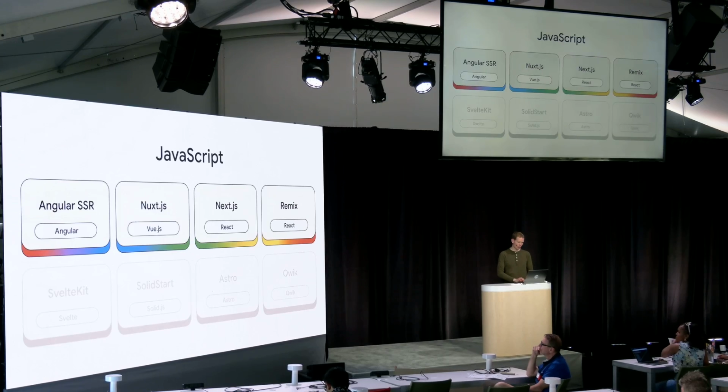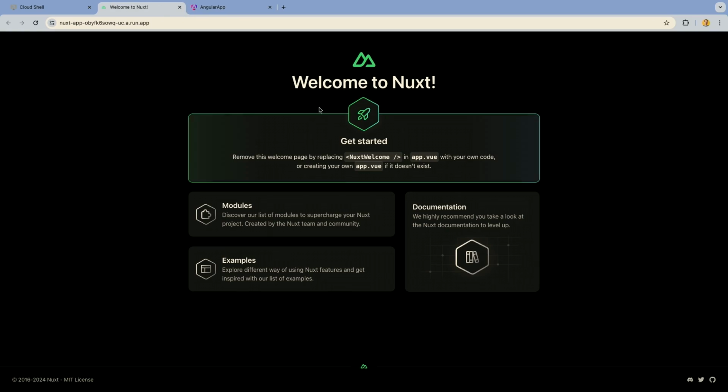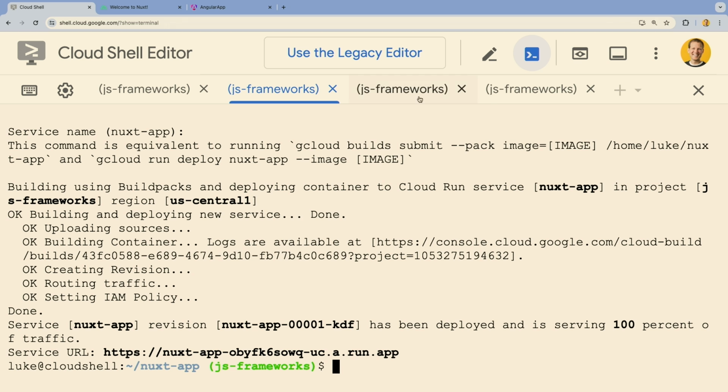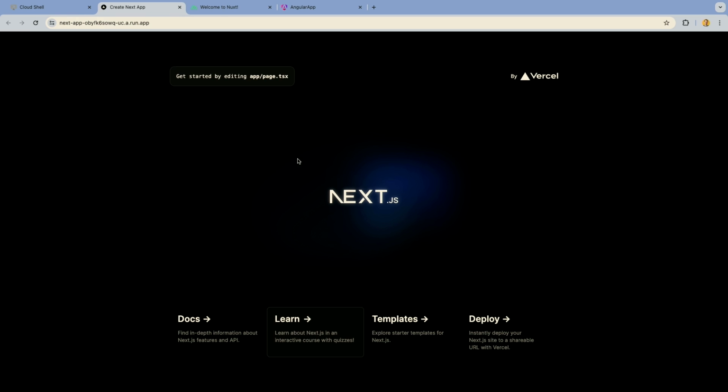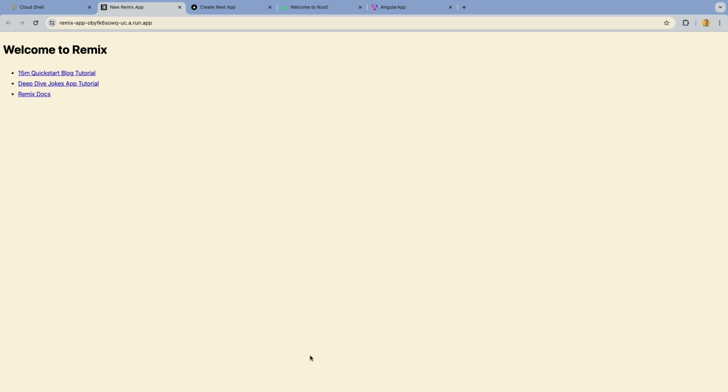Let's see how it's going over there. We've got our Nuxt.js application. We've got our Next.js application, and we've got our Remix application. All right. Okay, so we've got 4 applications deployed now.